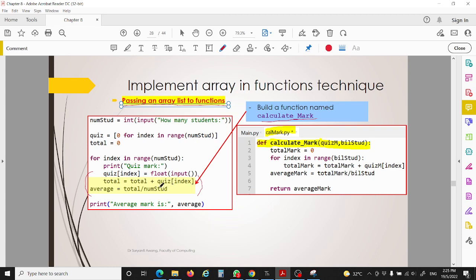Here, you know that in order for you to calculate the total and also the average, you need this value, quiz. So that's why here you have one variable parameter. Quiz, you name it, for example, as quiz M. And then another one, because you want to calculate the average, you need num student. So that's why here you have another variable, which is bil student.